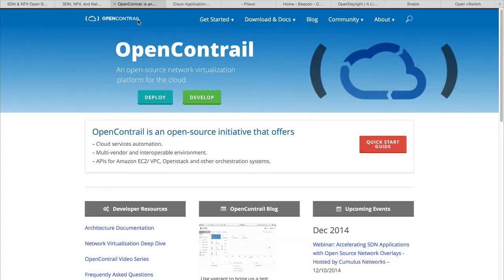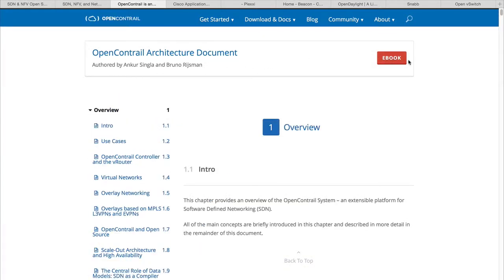Let me open that. It uses overlay tunnels to span layer 2, as well as BGP and XMPP to manage devices, and in general, it seems to be a well thought out product. There is very, very good documentation available, even in ebook format. So I advise you to try OpenContrail if you're looking for a production-ready, although not OpenFlow-based, SDN solution.